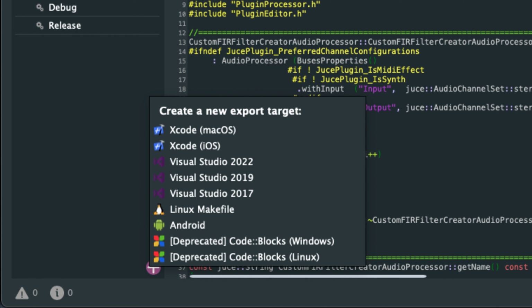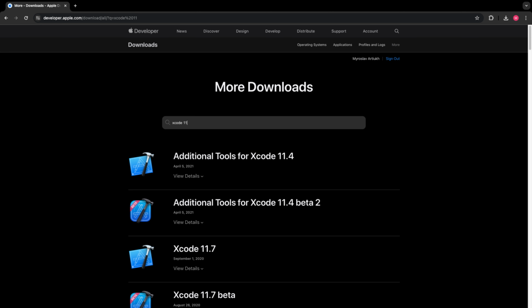You can see in the producer that you should use Xcode for Mac, Visual Studio for Windows, and Makefile for Linux. If your Mac doesn't support the latest Xcode version, you can get all of the older versions on the Apple developer website. If you are on Windows, make sure to download Visual Studio and not Visual Studio Code. I did that when exporting my plugins for Windows, and I needed to uninstall it and install Visual Studio.